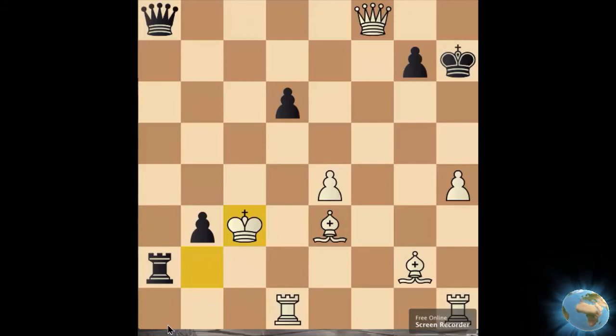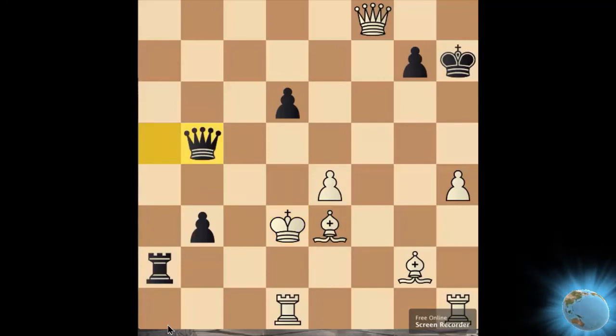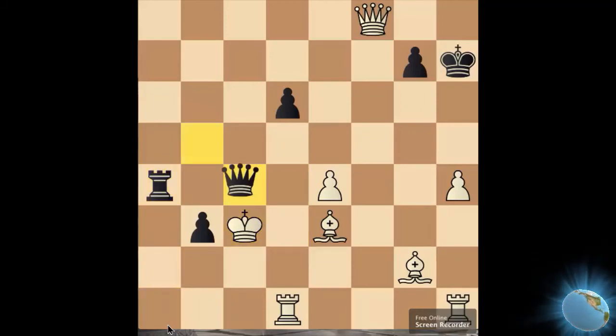If you have found it, congratulations. The move is queen to a5 check. And here, if king to d3, then queen to b5 check, king to d4, rook to a4, king to c3, queen to c4, rook, king to d2.